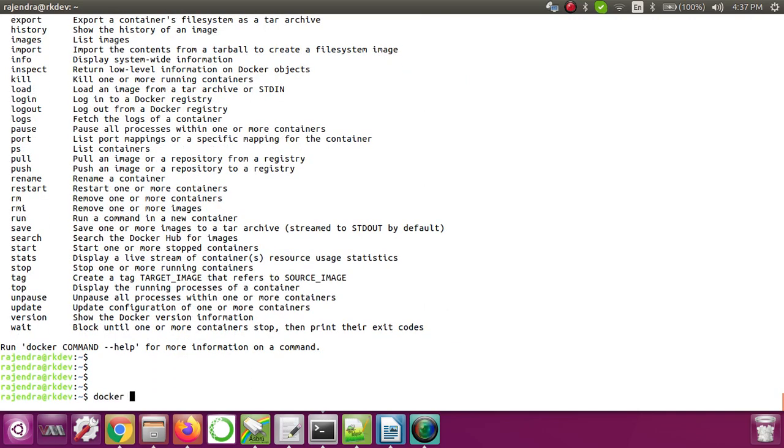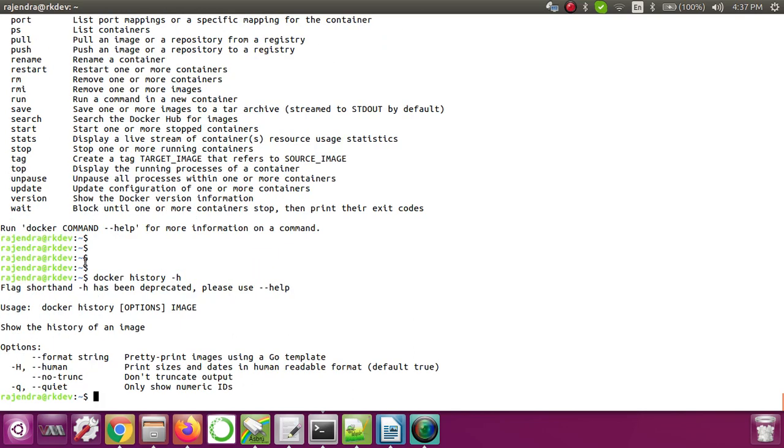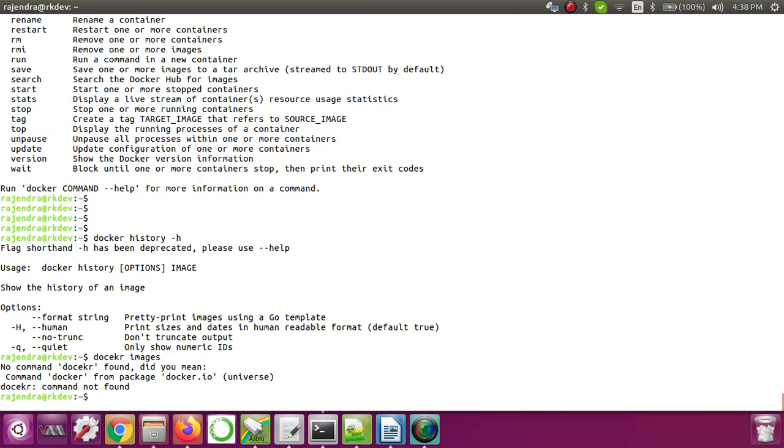If I do docker history, before that let's apply -h on that. So what it is saying: docker history, options, and then image. If you want to print sizes and dates in a human readable format, in that case we can use -H. First let me do docker images.